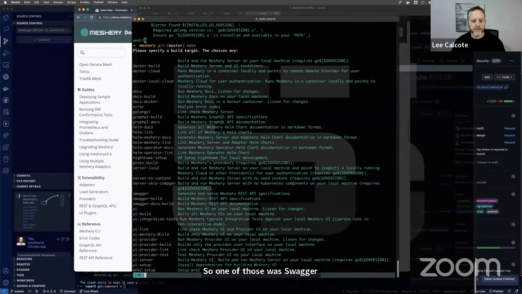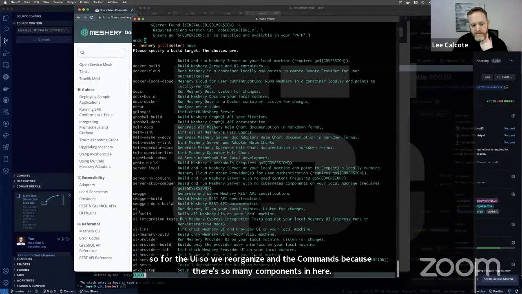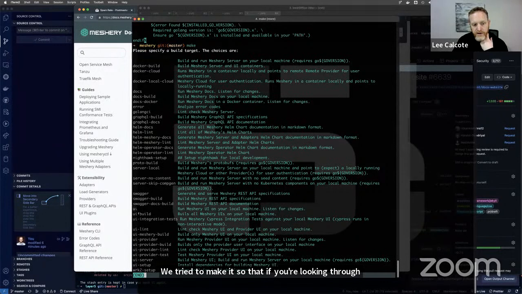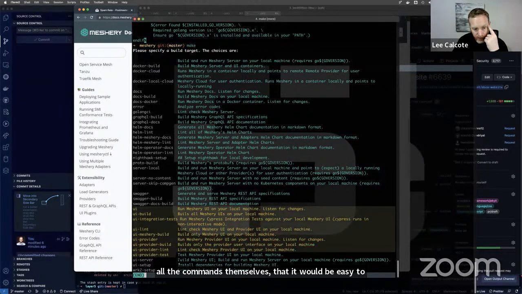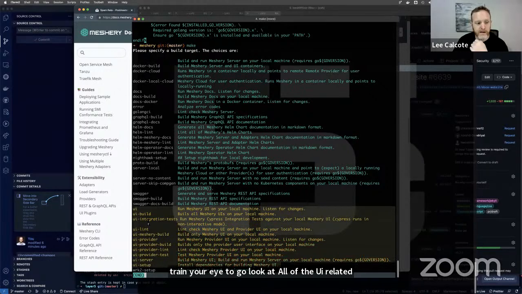Okay. So for the UI, we reorganized the commands because there are so many components in here. We tried to make it so that if you're looking through all the commands themselves, it would be easy to train your eye to go look at all of the UI related things, because it all starts with UI.